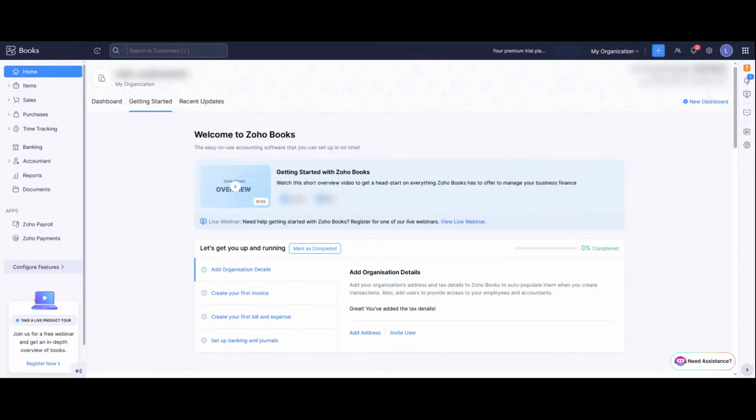Have you ever wished you could access your favorite third-party tools like a Notion dashboard or a tax tracker without constantly switching between browser tabs while working in your accounting software? In today's video, I am going to show you exactly how to use web tabs in Zoho Books to boost your efficiency and keep your workflow streamlined. This is a powerful feature that turns your accounting dashboard into a centralized hub for all your business needs.